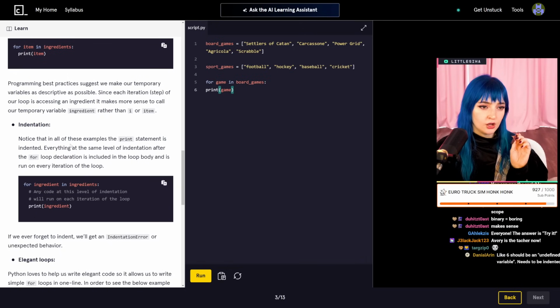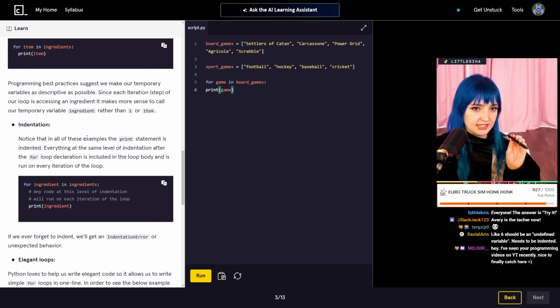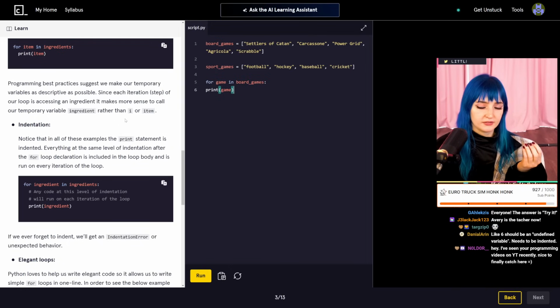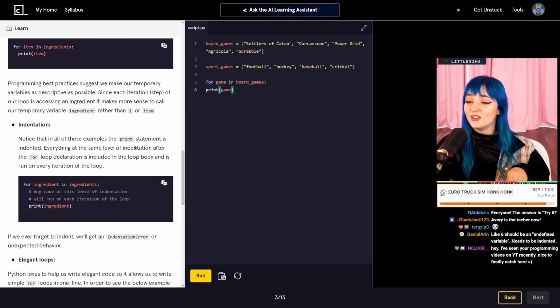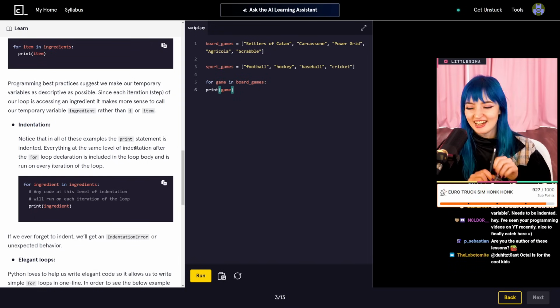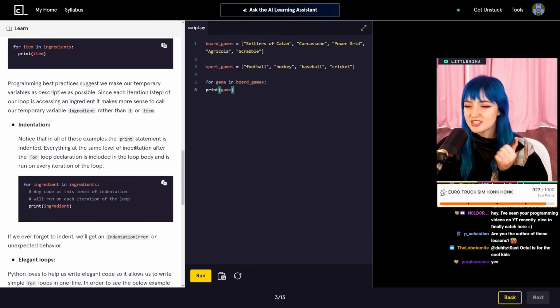Indentation, notice that in all of these examples, the print statement is indented. So that's just like an if statement. Oh, Noldor, thank you so much. I appreciate it. Thank you. That's very kind. Thanks for coming to hang out. It's just a lot of me yapping, trying to figure stuff out.